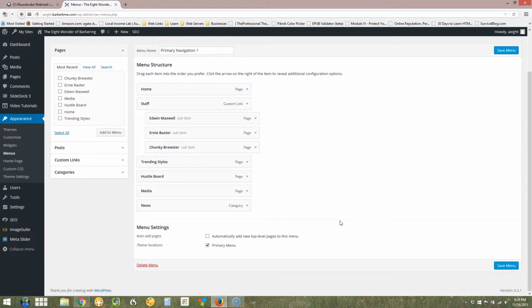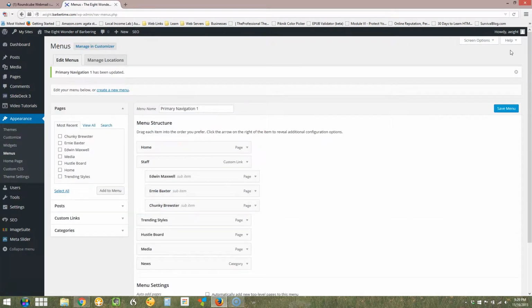Okay, now that we've done the removals, make sure that primary menu is checked, and do not check this automatically add new top level pages to this menu. You'll get a disorganized menu at best. It's best to watch the video to tell you how to do menus. And you do click Save Menu when you're done, or your work will be lost.